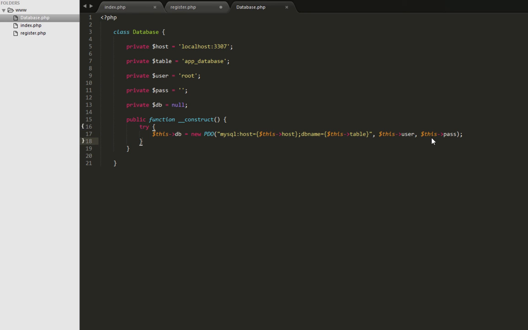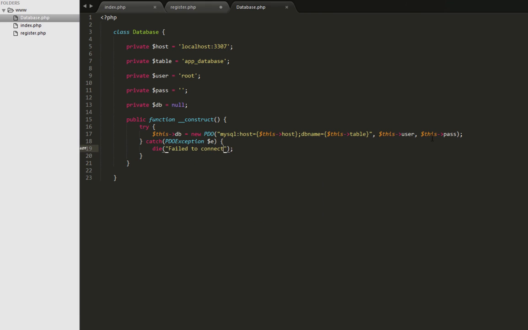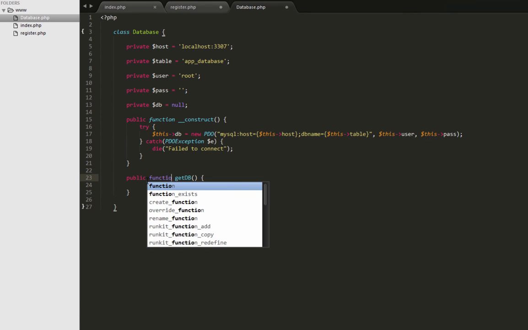Okay, anyway, now that we have that, we need to catch an exception. In this case, it's a PDO exception, and we'll just call it t, it doesn't matter. And we'll just kill the page if something goes wrong and say failed to connect. So that's all that's going to do. The constructor is just going to create a new instance of the PDO object. It's going to store it in the private variable here called db, and now we need some sort of public function to access that db variable. So we can call it just getDB here, and don't forget the function keyword here.